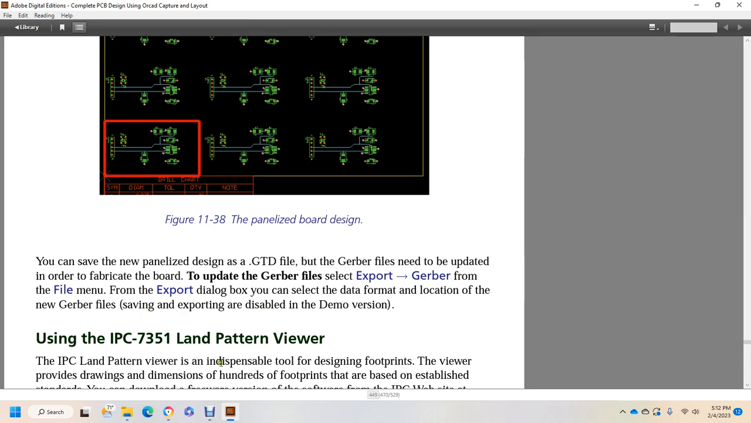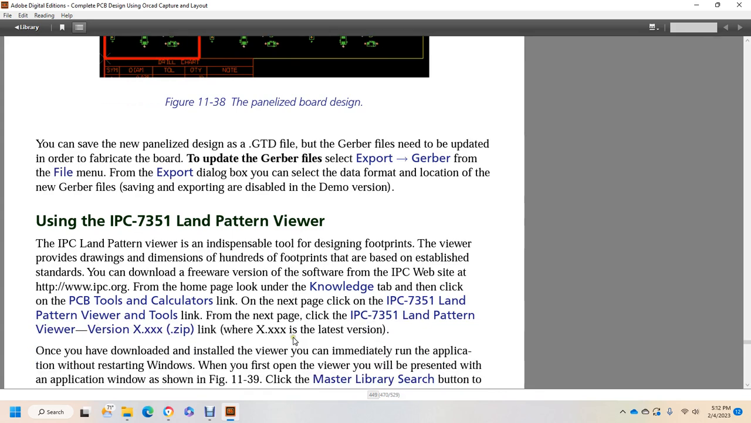Alright, we're getting down to the last of the chapter: using the IPC-7351 land pattern viewer. The IPC land pattern viewer is an indispensable tool for designing footprints. The viewer provides the drawing dimensions of hundreds of footprints that are based on established standards. You can download the freeware version of the software from the IPC website, ipc.org.